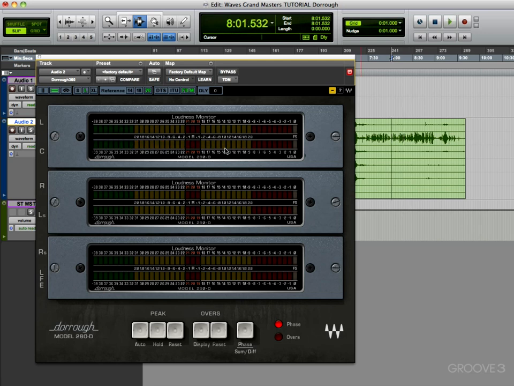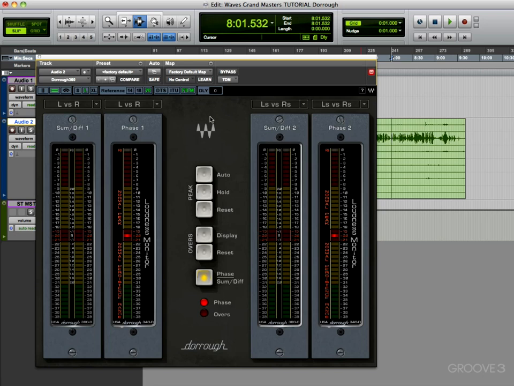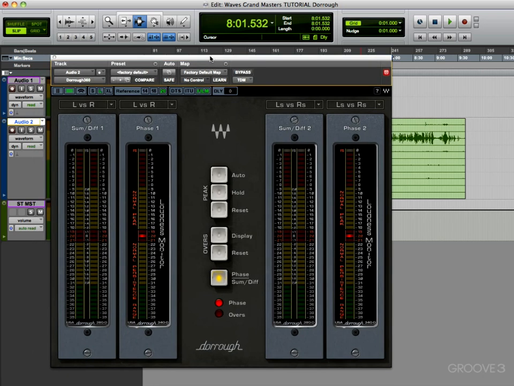Now, a couple of extra really useful functions on the surround version. This phase sum difference button here. Now look at the action that happens when I hit this fella. We go to this whole new section. What this is giving us is 2 separate sum and difference meters and 2 separate phase meters. And these guys are totally configurable by us.